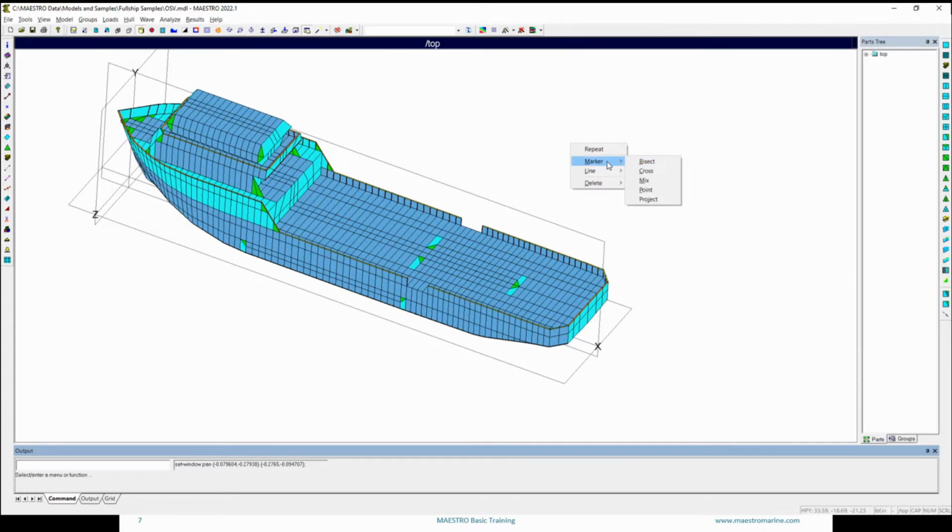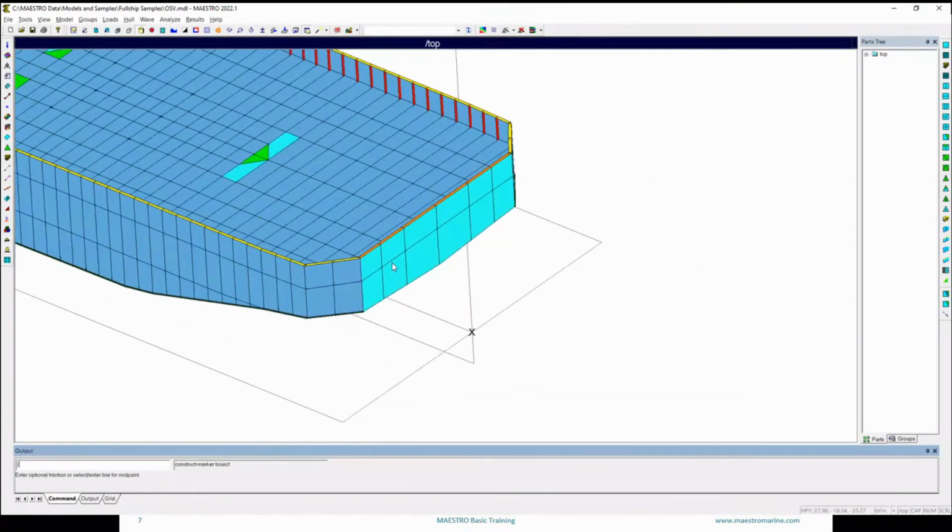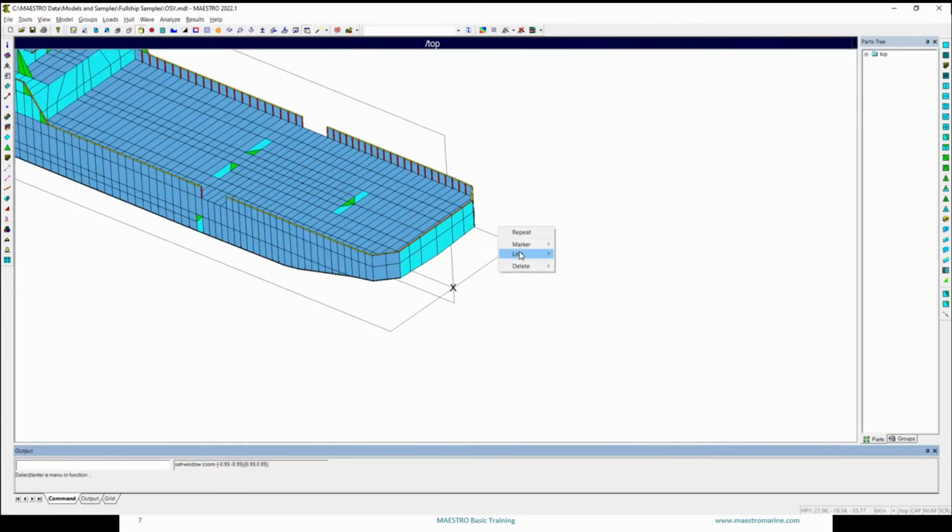So you can create markers that can be used to snap to for placing nodes or editing existing nodes on the model. And your options for markers are to bisect, which I believe if you select a line here, it will bisect that line segment and place a marker at the midpoint by default. A more useful one is cross.